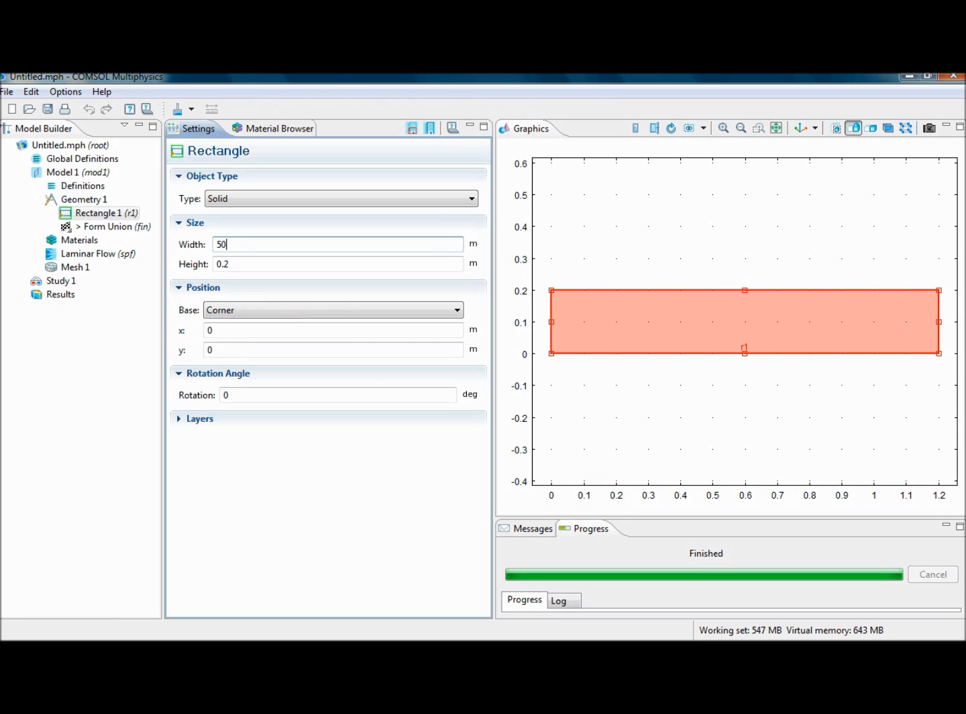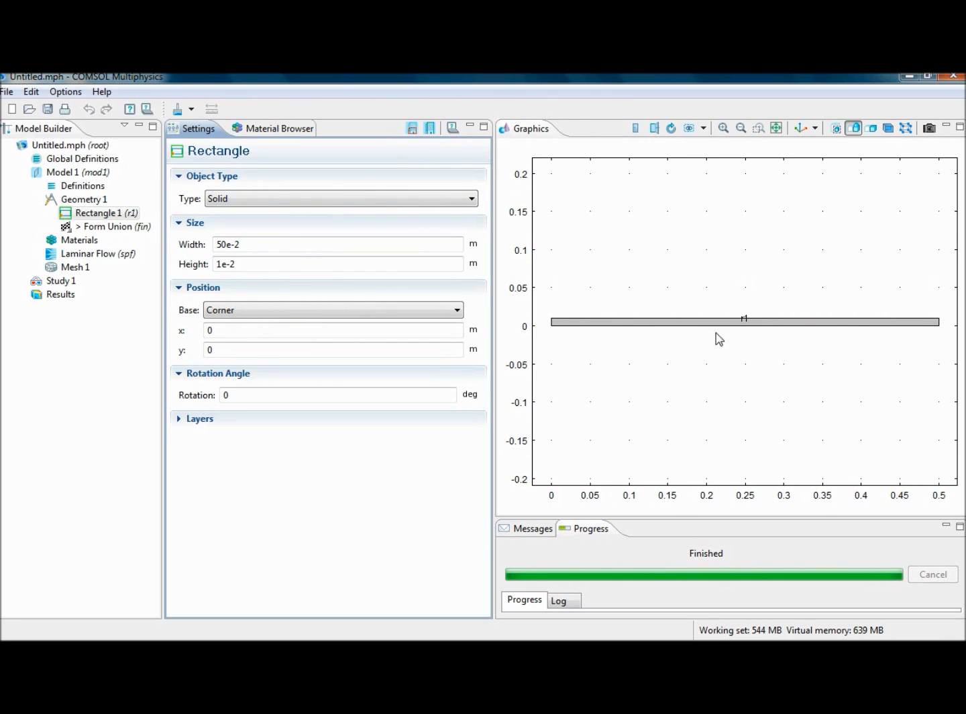It's going to be 50 e to the minus 2, and the height is going to be 1 e to the minus 2. So that's 50 centimeters long, 1 centimeter high. The corner is at 0, 0. If it wasn't, then I could change that too. Okay, so let's build selected, and you can see we have a long and thin area, which is going to have flow.